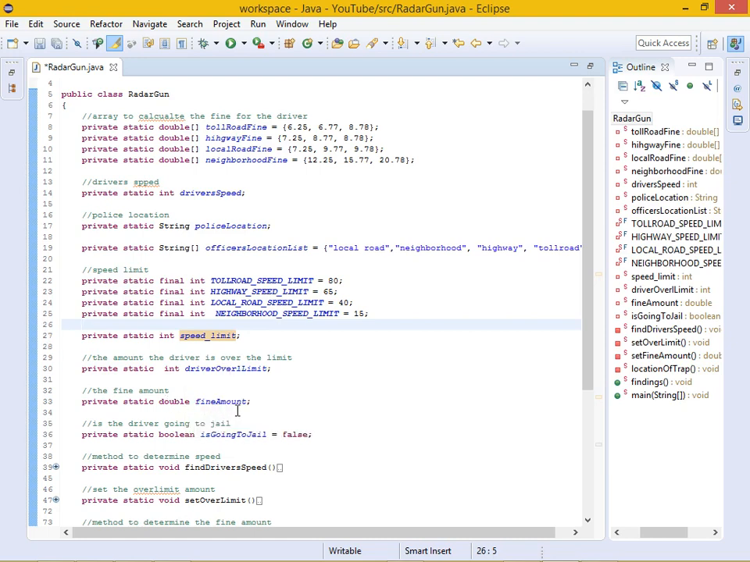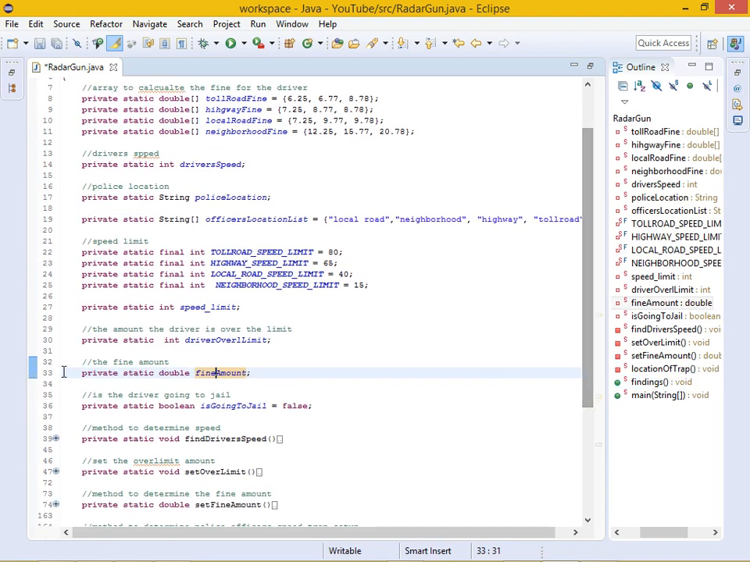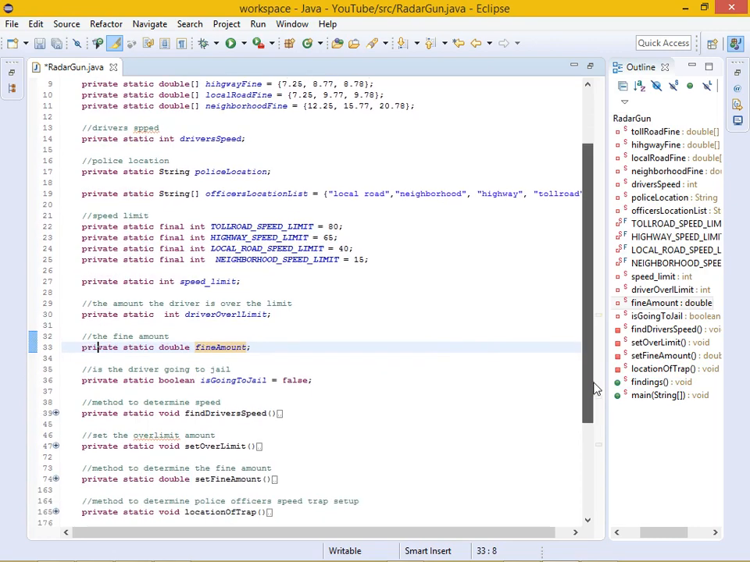Okay, so we have the fine amount. I'm going to use this variable to store the amount that the driver is going to be fined. So fine amount, that's another variable. Again, if you notice, all these are private and they're all static. So we move on here.